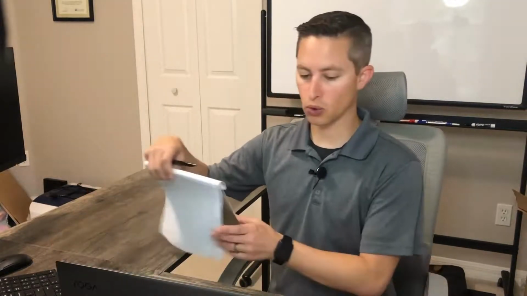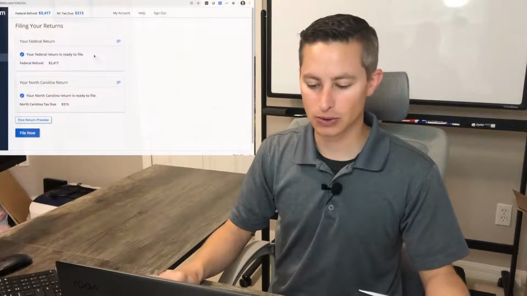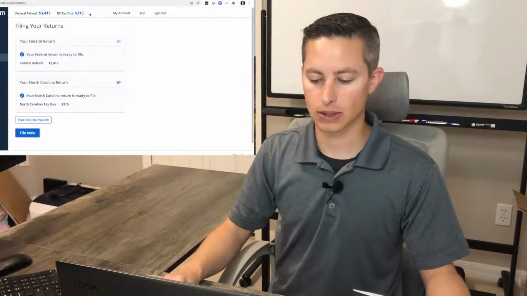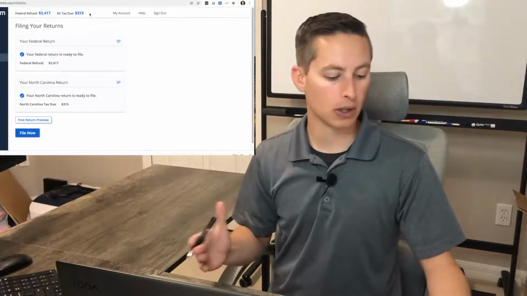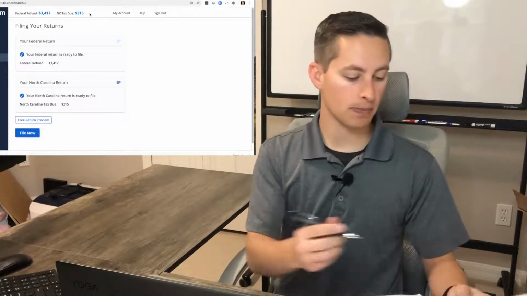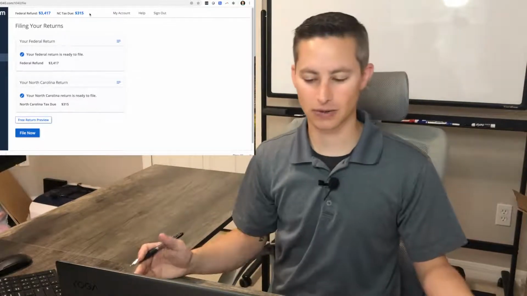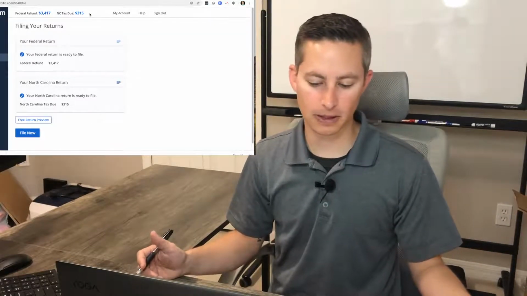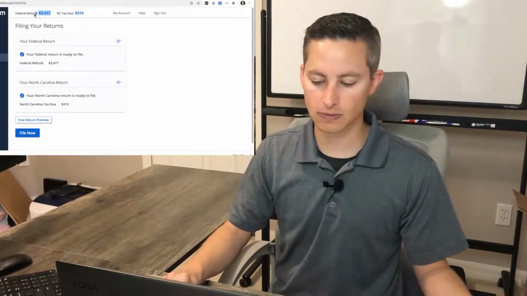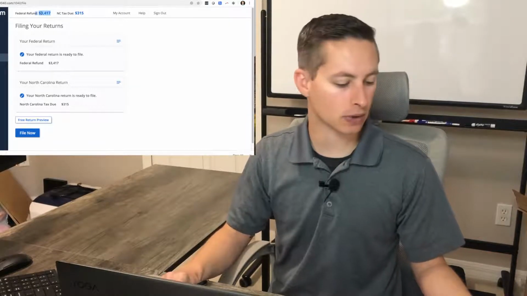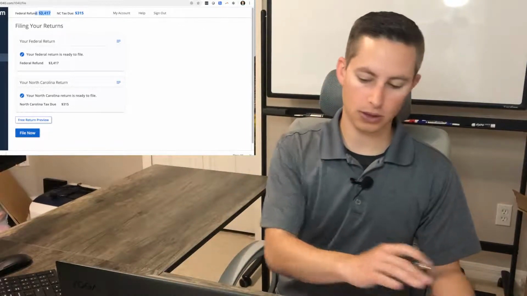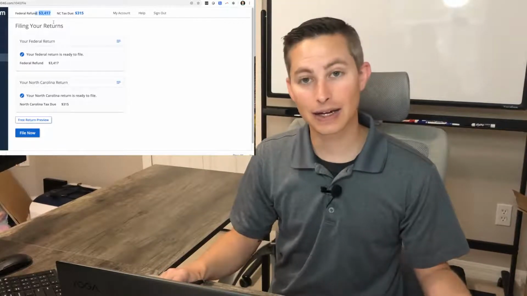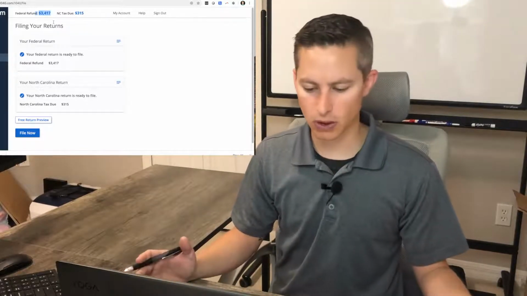Now how do we compare our federal and state refunds? So on TurboTax, our North Carolina tax due, which you can see right here, was $315 on 1040.com. TurboTax program, also $315. So we owe North Carolina tax of $315. And then the federal refund, $3,417 here on 1040.com, $3,429 on TurboTax. So was that $12?